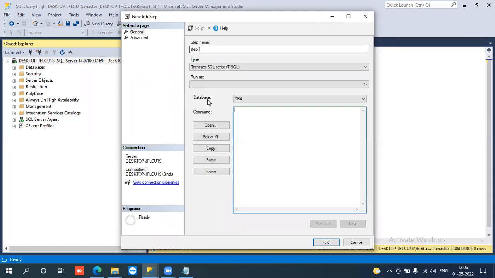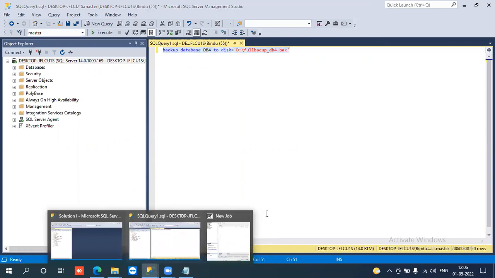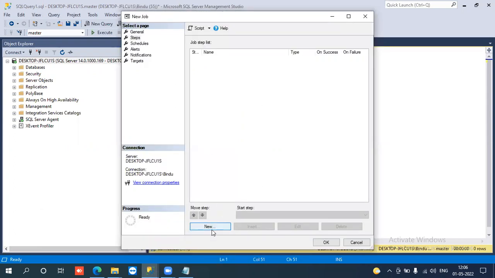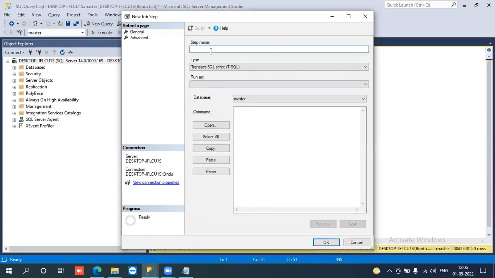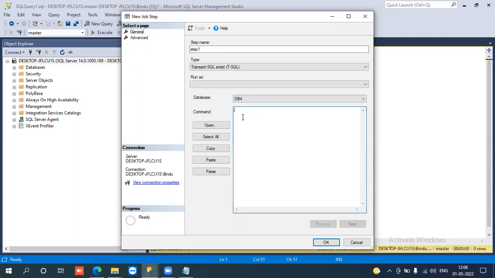Now here I created the step name, step 1, and for the database name I selected DB4, and then the command. Which command? The SQL command I want to paste here. I already created it, so just copy it. Unfortunately that window got closed. So just give the step name as step 1, select the database you want, DB4, and just paste it.